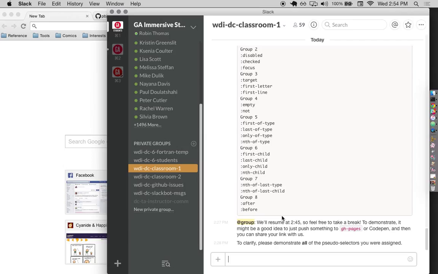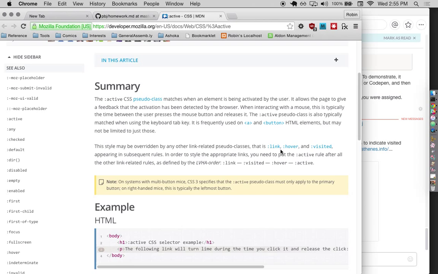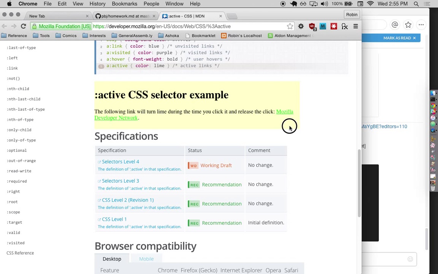And everyone in group one, if you could just Slack out all of your links right now, just so I have them all at once. So if you scroll down and go to that little link, Active CSS, you scroll down to the button. It turns green. So yeah, this is active. When you click on something, while you're clicking on it, that is considered active.